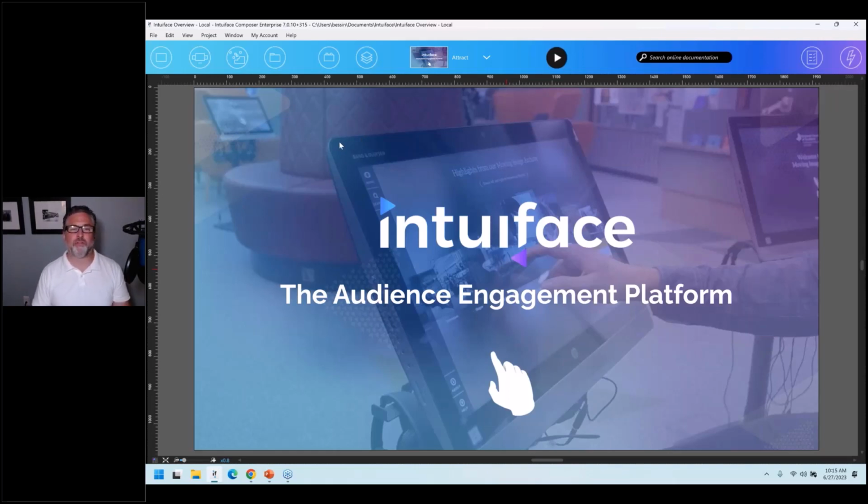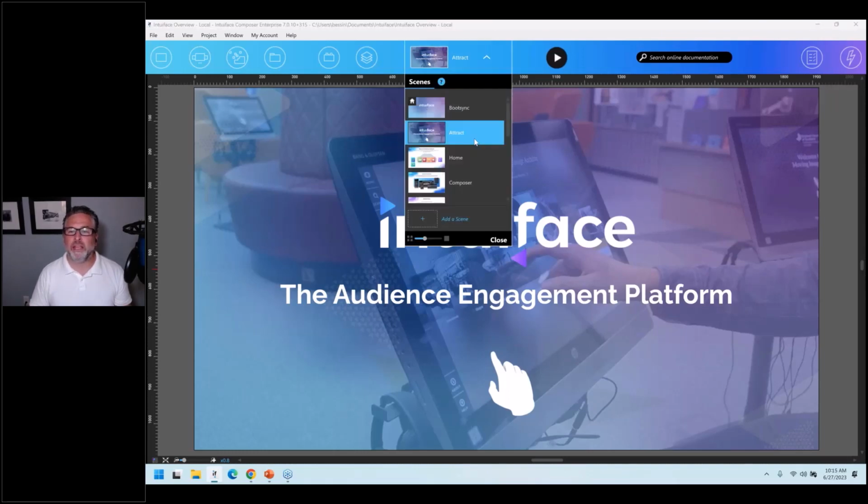You control the layout, the storyboard. There's no zones in Intuiface. There's no pre-built templates you have to conform to in Intuiface. You control everything. And what you see here is, in fact, the experience we use to tell our story. So we don't use PowerPoint when we tell our own story. We use Intuiface, and this experience has been published to the web.